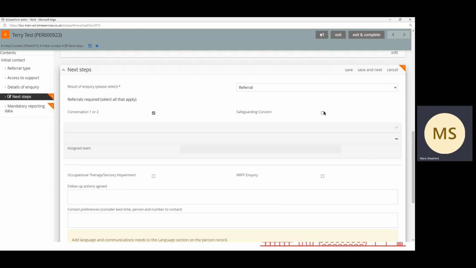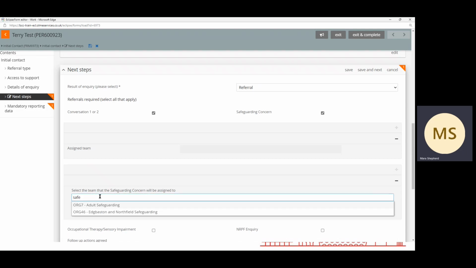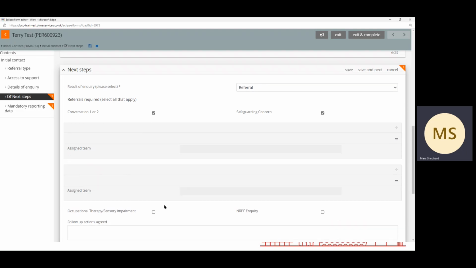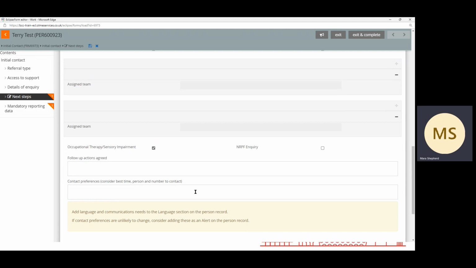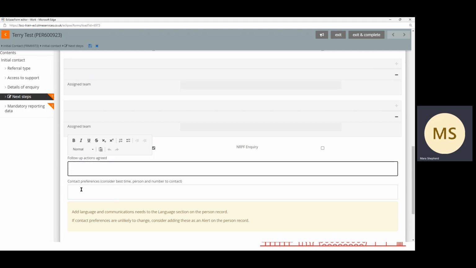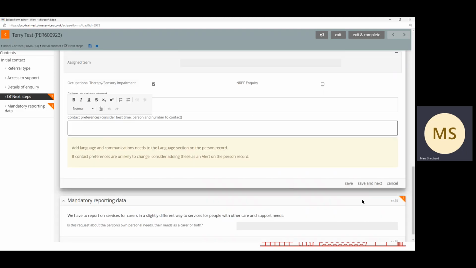If I select a safeguarding concern, again, I have the option, and if I start typing in safeguarding, I can see the teams related to safeguarding, and I can pick the appropriate team. If I pick an occupational therapy assessment, we don't have that option, and we will get more sections to complete in the form. We then have some more text fields, but they are not mandatory, and another prompt to make sure we've added language and communication needs for the individual.